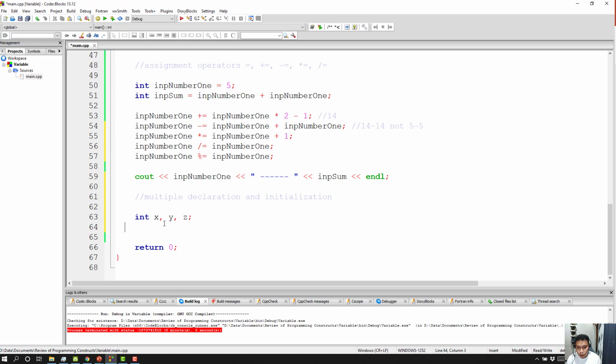You can have also initialization, for example, x is equal to 1, y is equal to 2, z is equal to 3. This is what we call multiple declaration and initialization in one line. So that is what we call multiple declaration and initialization.